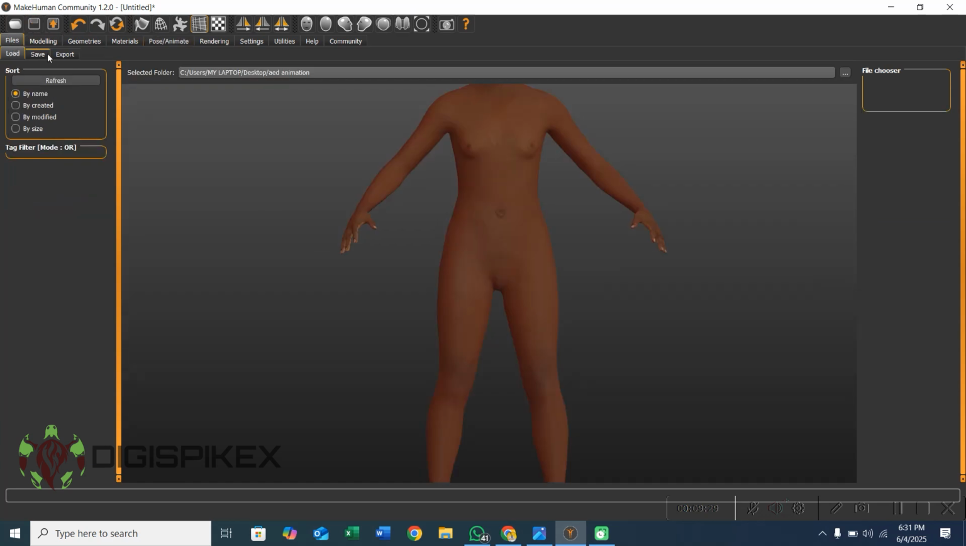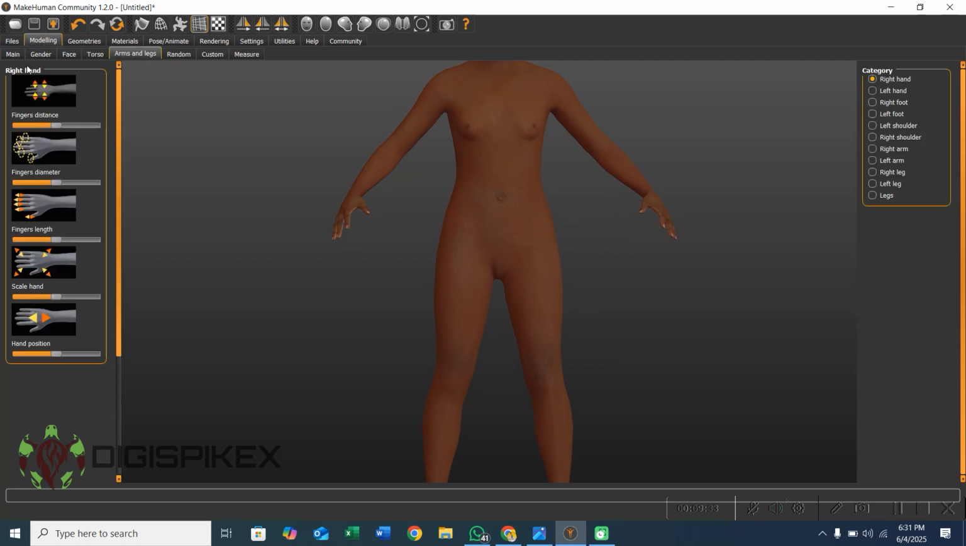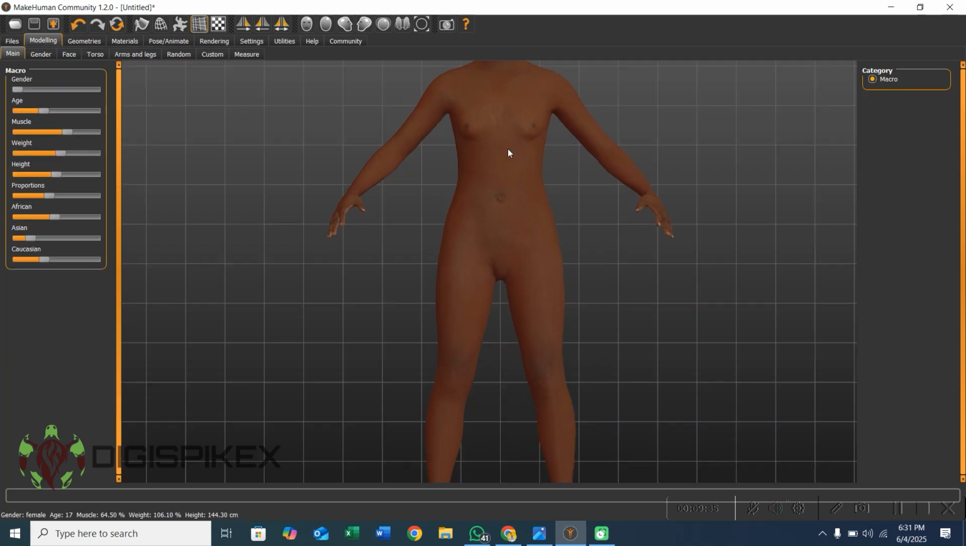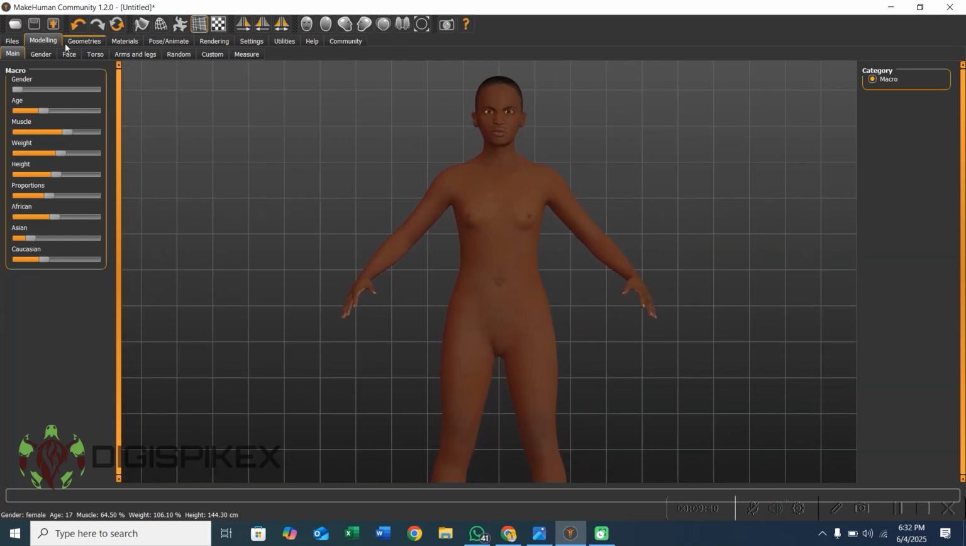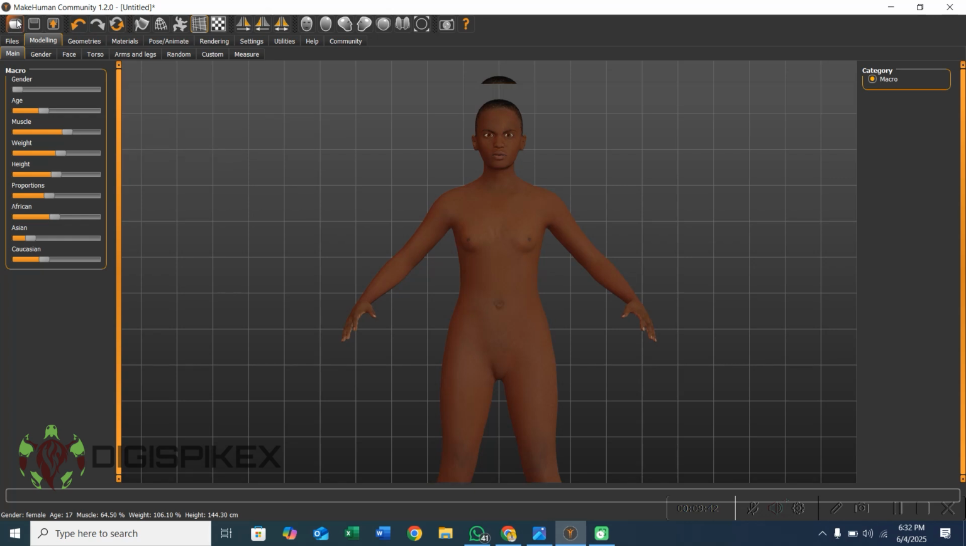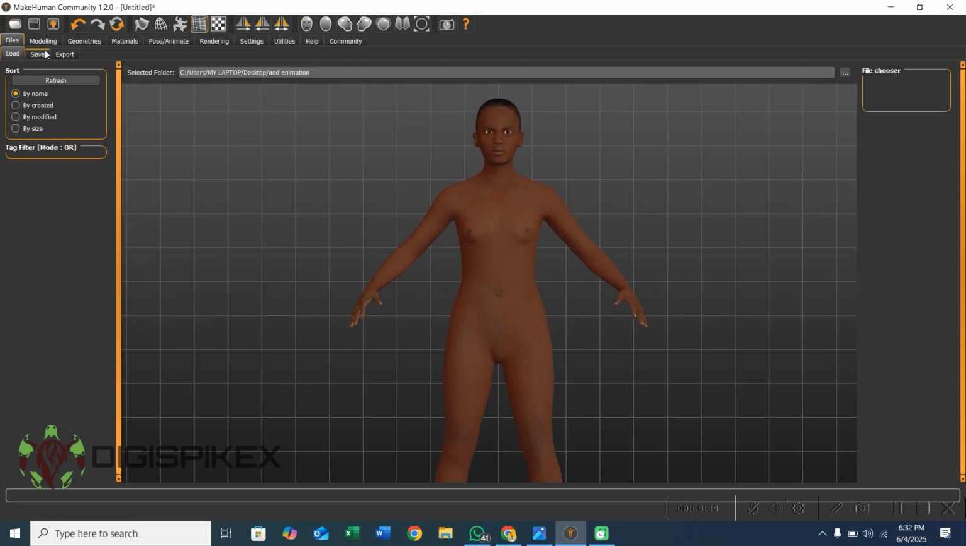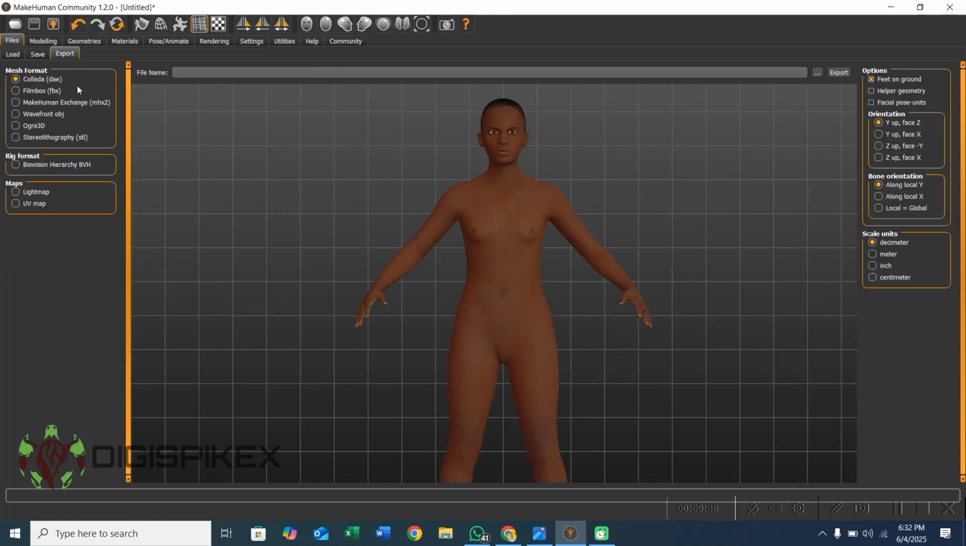So to export, you click on file. Okay, let's check first. I think there's no problem. So to export, you click on file, click on export, select filmbox, that's FBX. Other softwares call it FBX. So then you type in the name of the character.